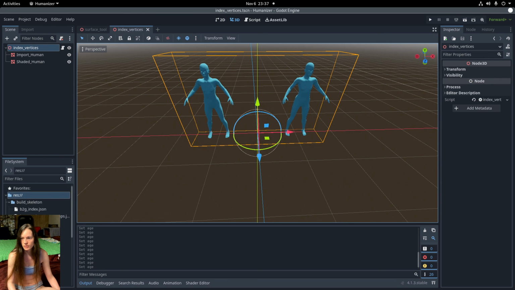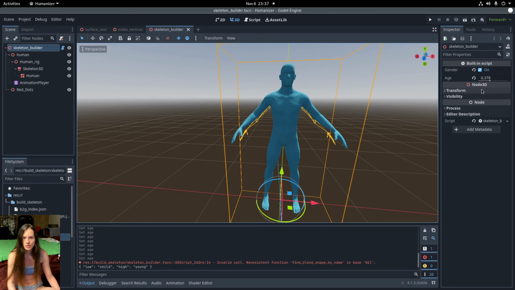So now I'll reload the skeleton builder, and now when I change the slider, you can see that it's printing low child, high young, until we get to 0.5, and now the low is young and the high is old, all the way to the end. And then when it gets below 0.18, it changes from child to baby. So that's working.